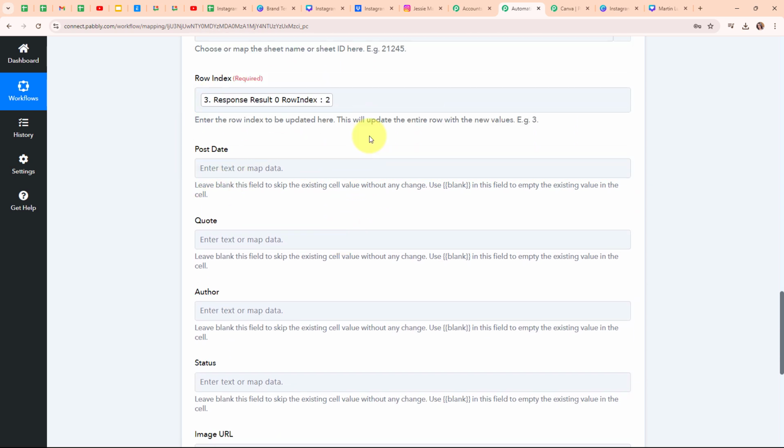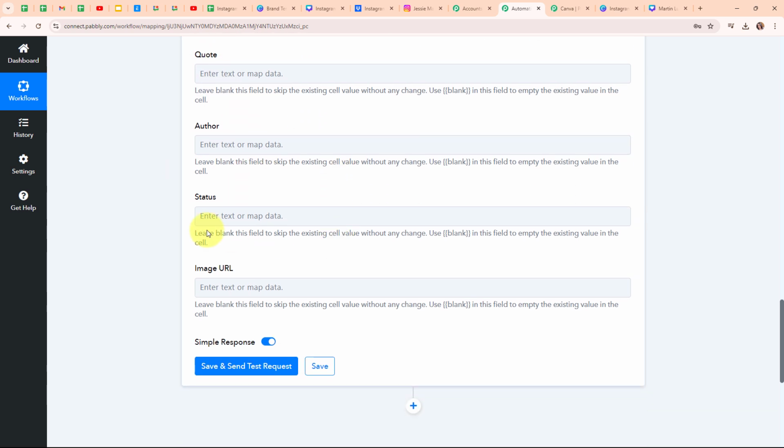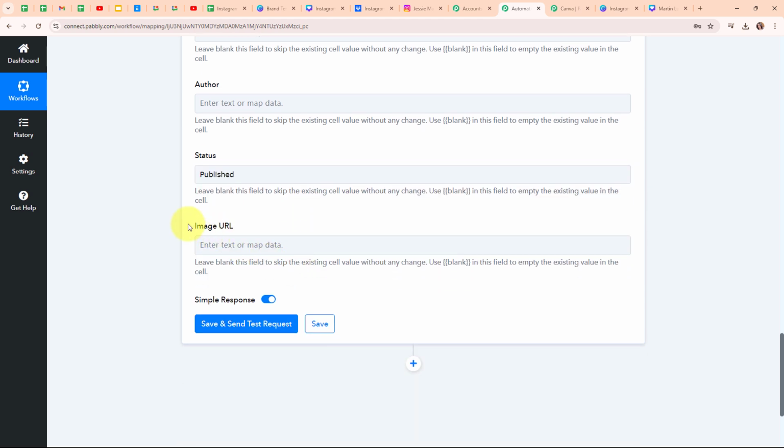Moving forward, after selecting this row index, here it is asking me the fields in which I want to make the updates. So here I don't want to make any update for the post date, quote and author. So here I'm going to leave these 3 fields blank. And here for the status, I want to update the status as published. So here I've entered the status, and then here it is asking me the image URL.